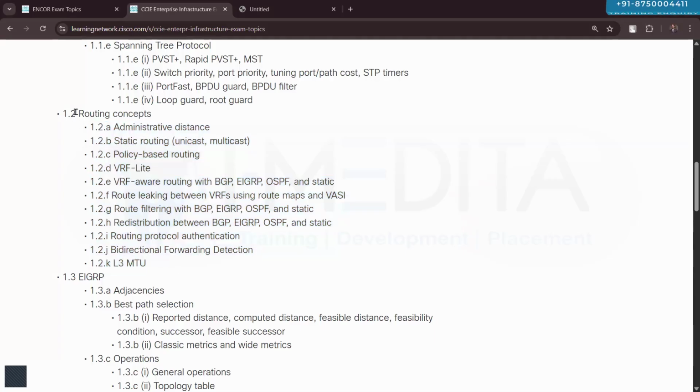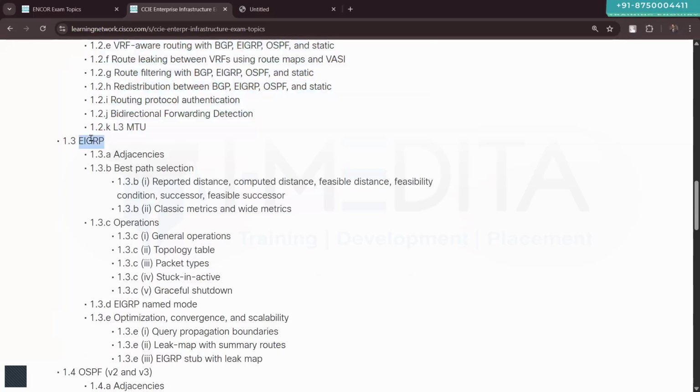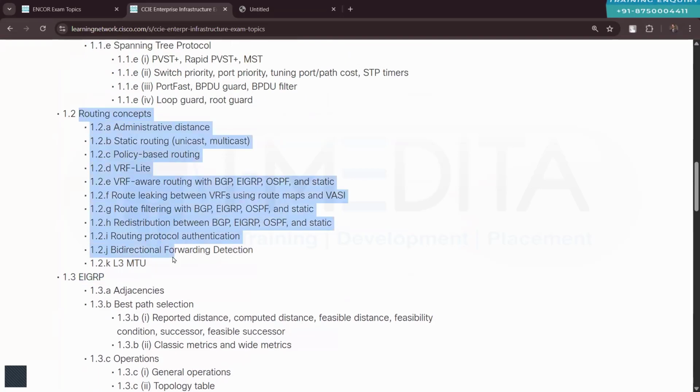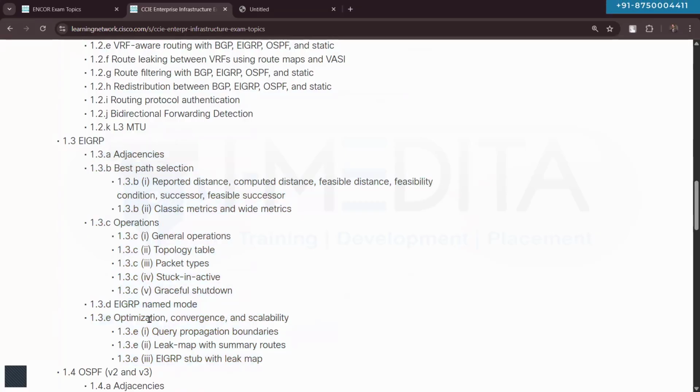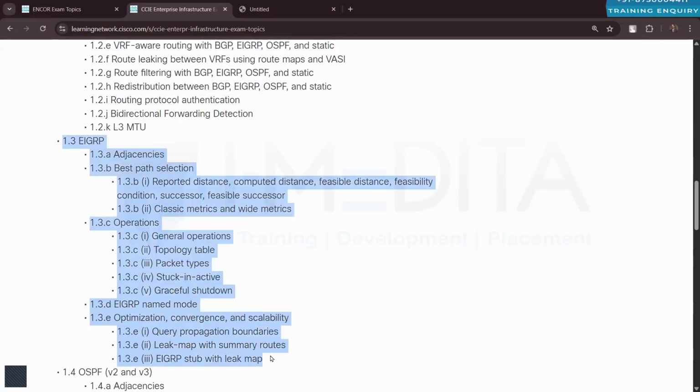So basically, we will talk about the introduction to routing and the routing concepts, and then we will talk about the routing protocols. Here also we'll talk about static routing, IPv4, IPv6 routing and all. And then we'll talk about EIGRP, EIGRP adjacencies, best path selection, EIGRP operation, EIGRP named mode, convergence, optimization, scalability. All these EIGRP topics for both IPv4 and IPv6 we will cover here.